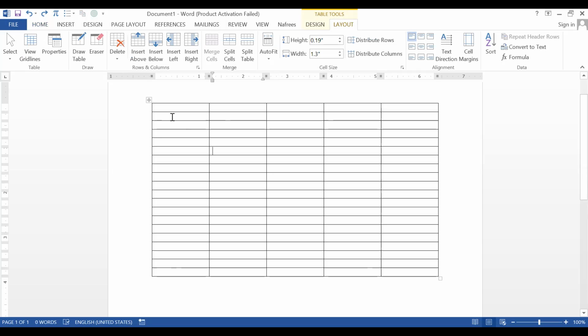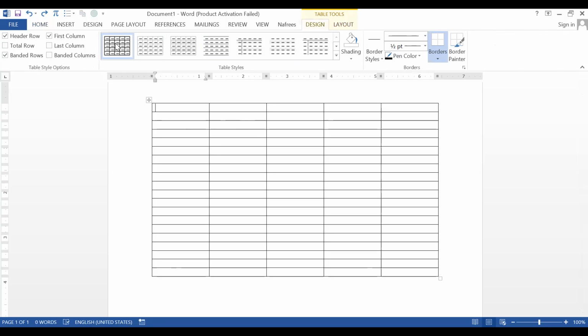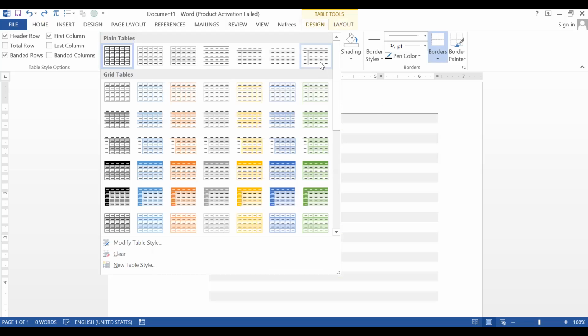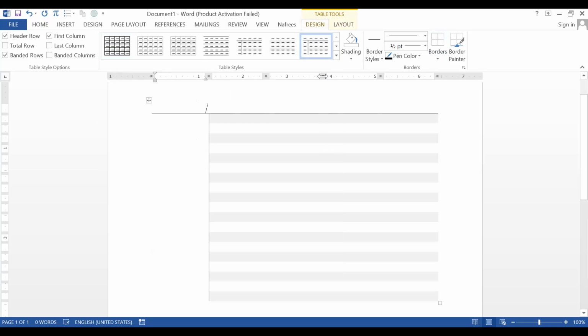Okay, let's see one by one. First, I select my table. So I have 2 ribbons here. Now see the first part. If you're in the Design section, you will have different kinds of tables. So this is one kind. Still we have 5 columns and 10 rows, but it's different.